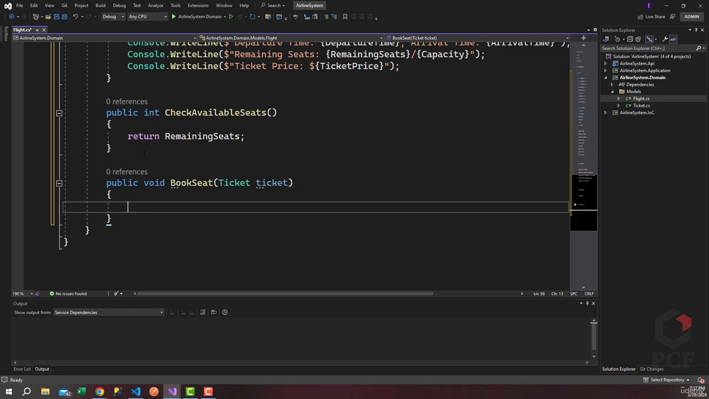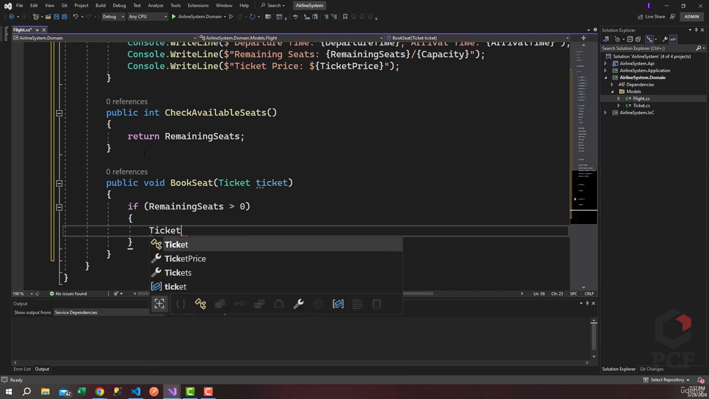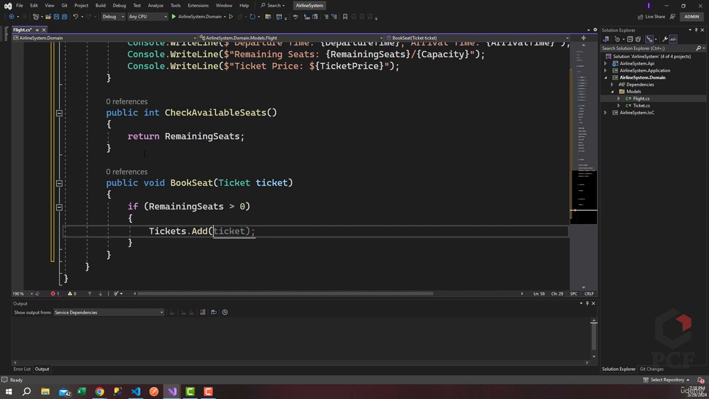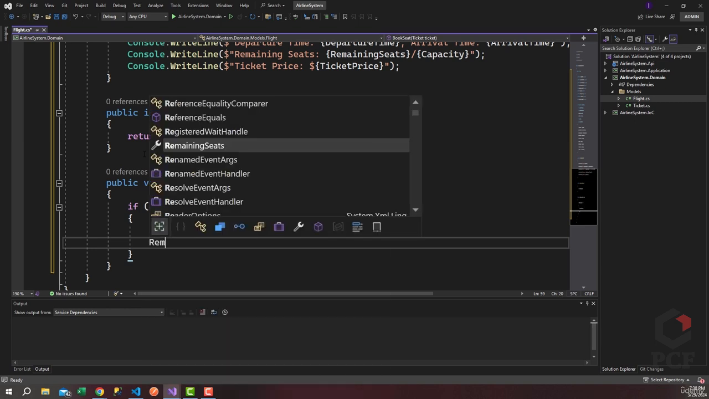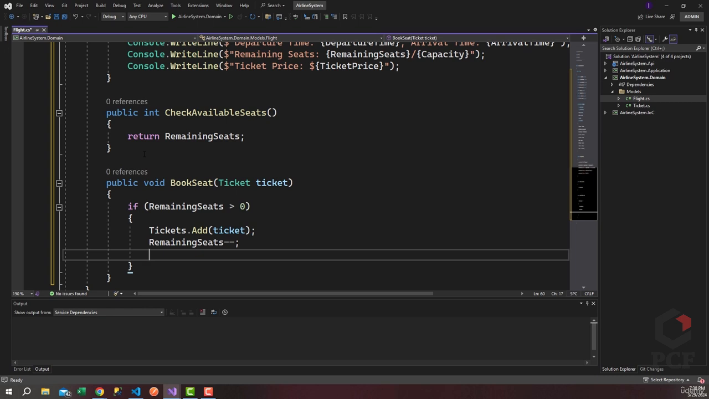Again, you can expand on this, but we'll say if remaining seats is greater than 0, so that means there are remaining seats. What I'll do is I'll say tickets dot add. Okay, so we'll add the ticket. So if there's a remaining seat, we'll add the ticket to this flight, and then we'll deduct the remaining seats. So remaining seats minus minus.